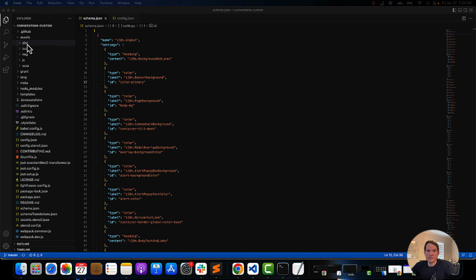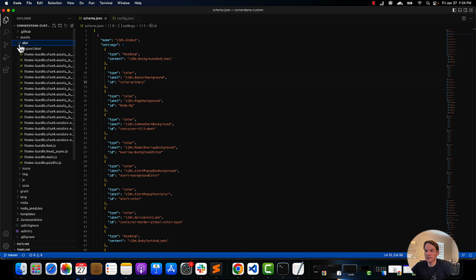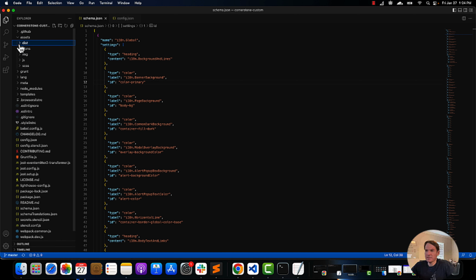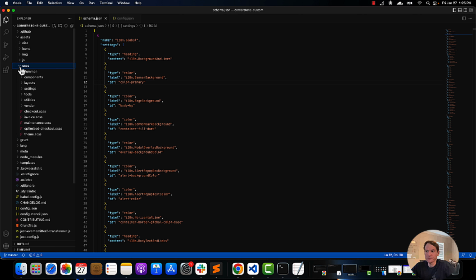Your dist subdirectory contains bundles and webpacks for your Cornerstone-based theme. The JavaScript subdirectory contains the general JavaScript files used in the theme. Your SCSS subdirectory contains theme-specific CSS resources.